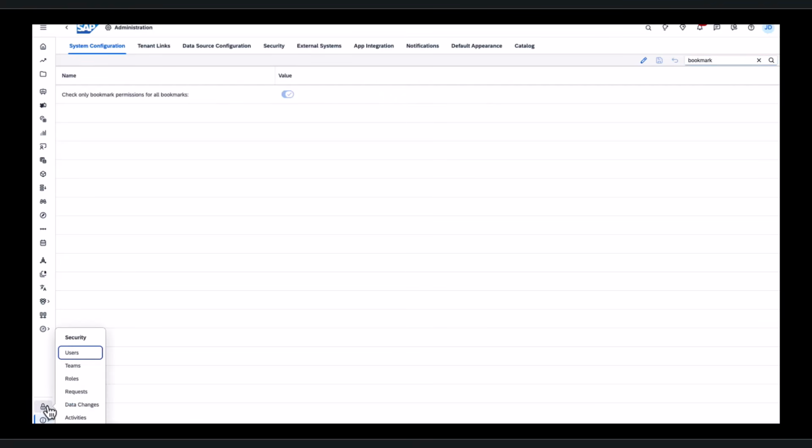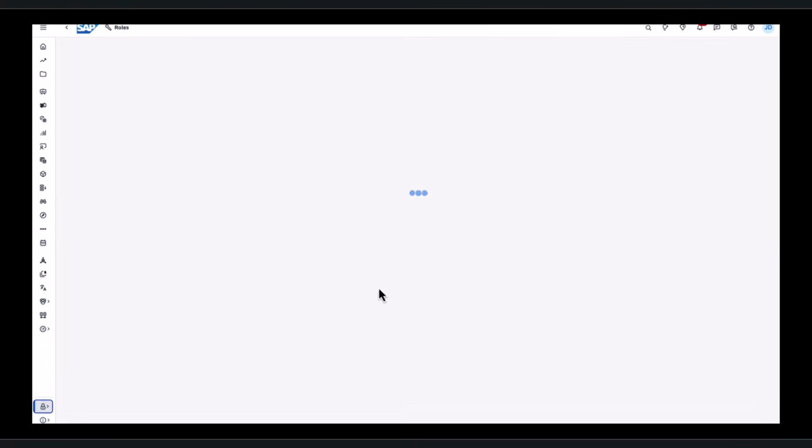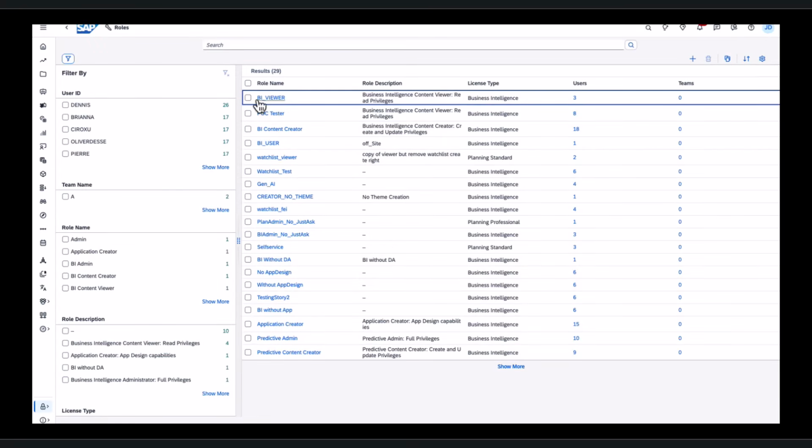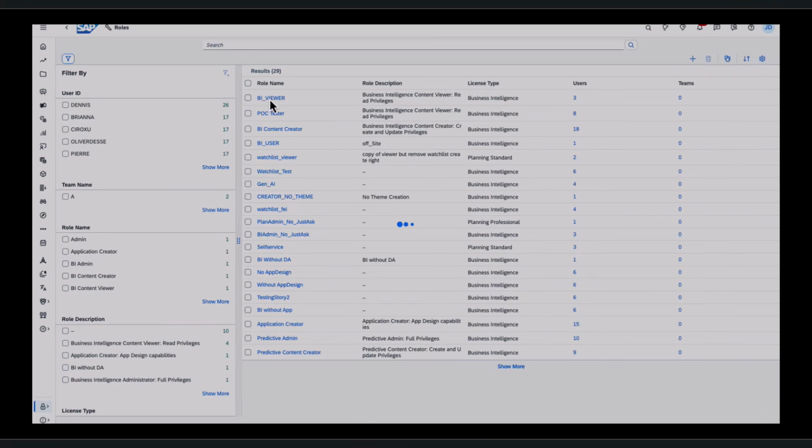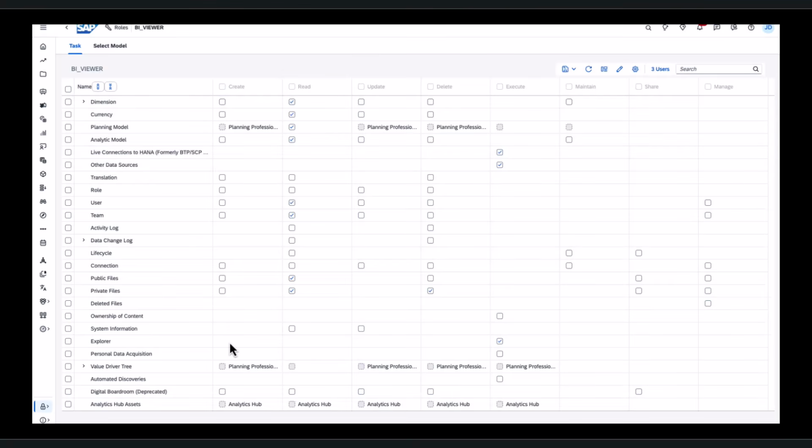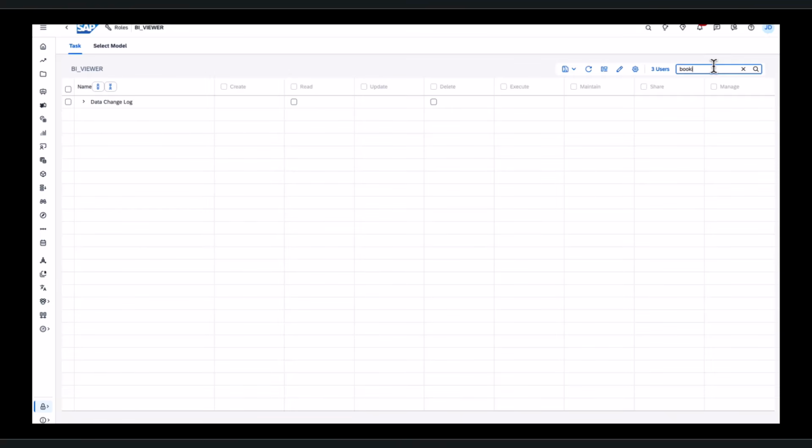So now I have a role, and in this role I have basically only configured the BI viewer role, if we have a look into that. And then in this role you can see that private files and public files create privilege is not defined, and these users are only defined with the bookmarks. With the private bookmarks, they are able to create private bookmarks and be able to create the global bookmarks. Now I would like to log in as a BI viewer.